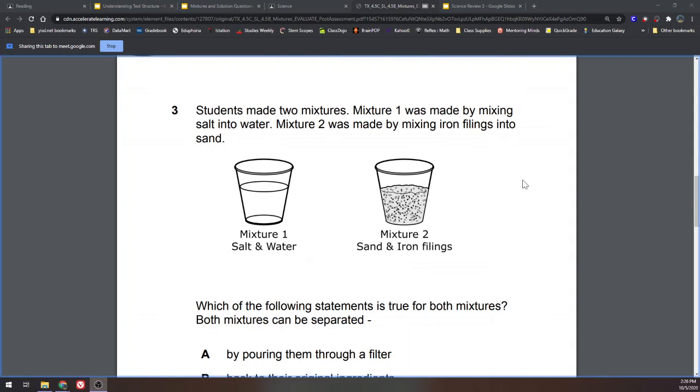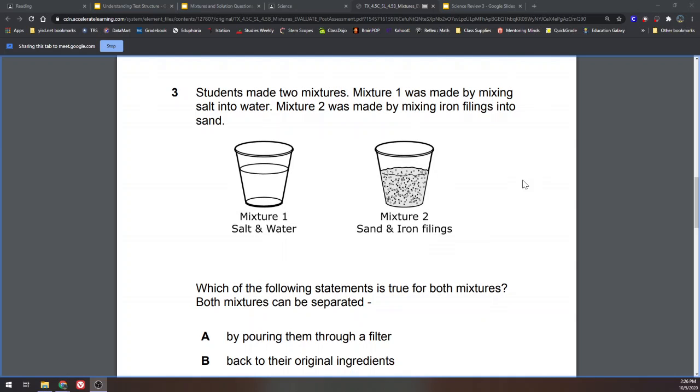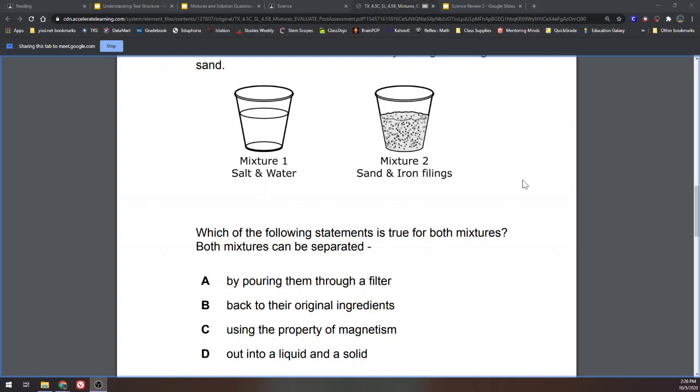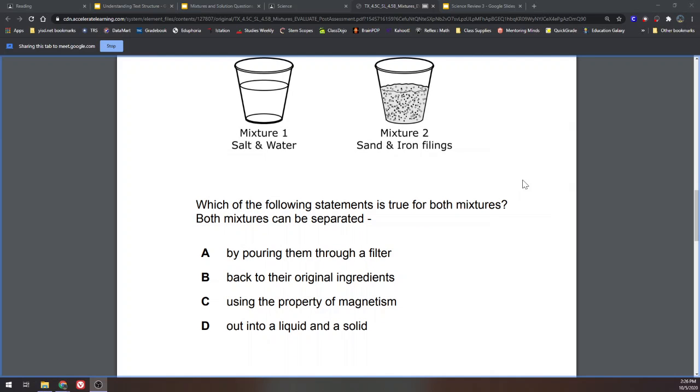Okay, thank you. So mixture 2 was made by mixing iron filings into sand. Which of the following statements is true for both mixtures? Both mixtures can be separated: A, by pouring them through a filter. B, back to their original ingredients. C, using the property of magnetism. Or D, out into a liquid and a solid. So something that is true about both of those mixtures. Yes, Alexa?